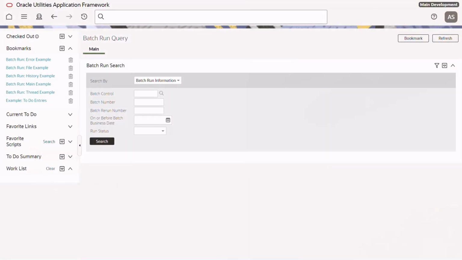Welcome to the demonstration of the batch run portal. You can navigate to the batch run portal using the menus or typing batch run in the unified search. When you navigate to that screen, you're presented with a search, and you can search by batch control, batch number, batch rerun number on certain dates and a status. What I'm going to do is show you various examples of the batch run portal using various pieces of data.